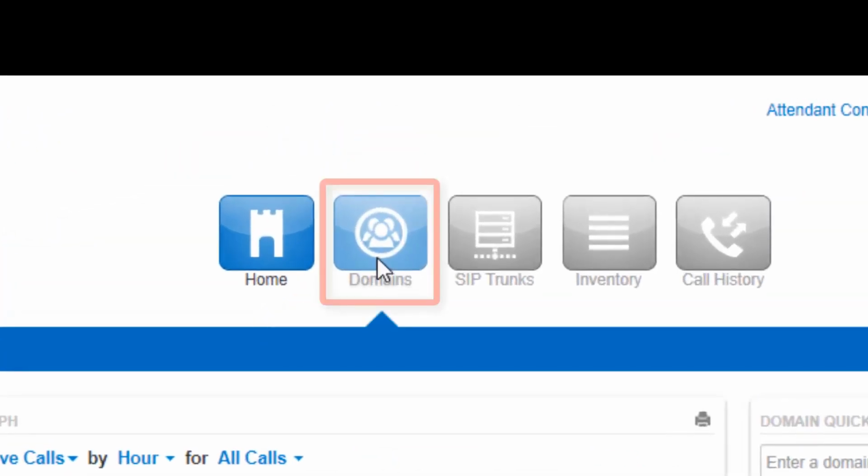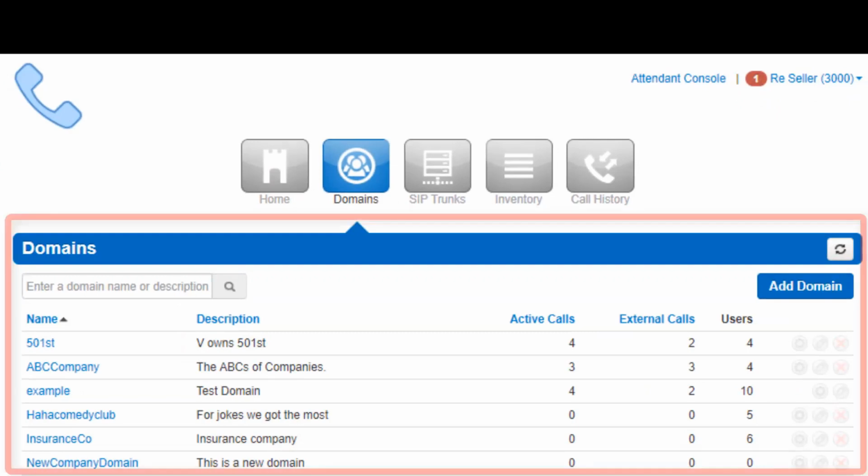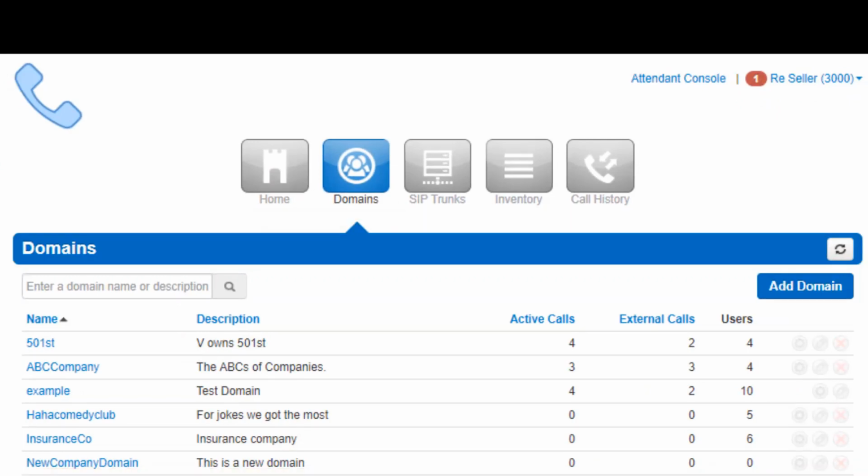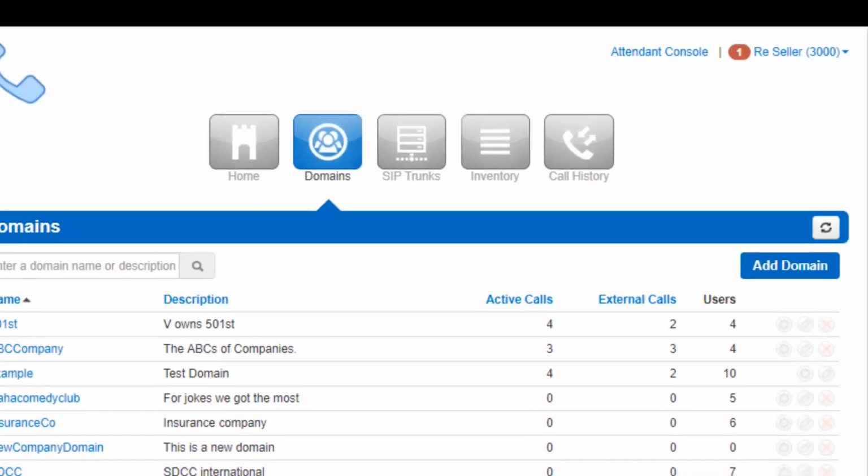The icon will take you to the Domain Center, where all of your domains are listed. To the right of the domains, you will see a description of the domain, followed by the number of active calls that domain currently has, how many of those calls are external, and the total number of users on the domain. Then, to the right of the number of users, the Manage icon is displayed.